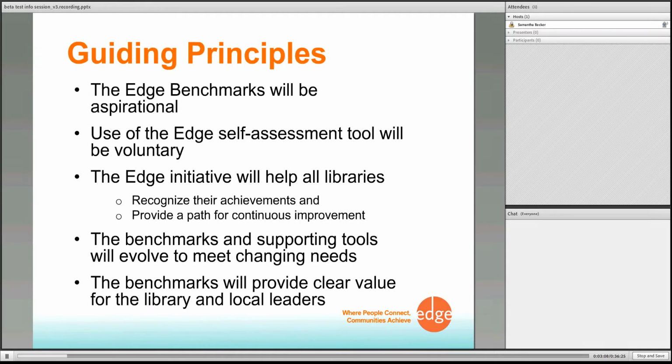The benchmarks and the tools that will be developed to support it will evolve to meet the changing needs of the library community. So that means it will be a living framework that will adjust and grow and change as public access technology in the library field changes. So as it develops, there will be a governing structure to allow those changes to happen so that the benchmarks and the indicators that measure them won't become stagnant.